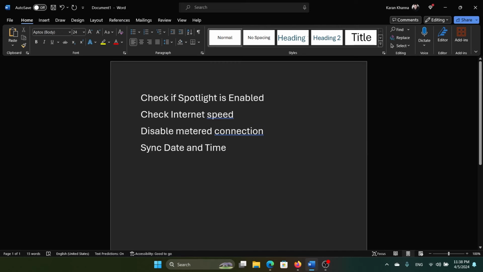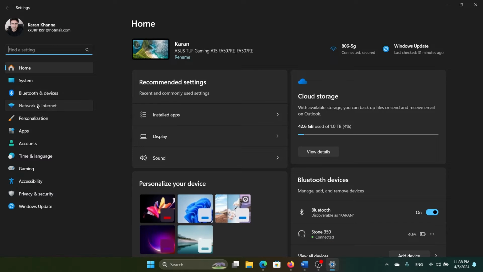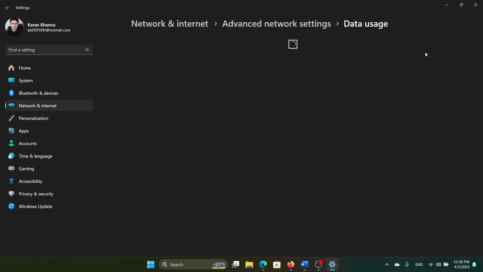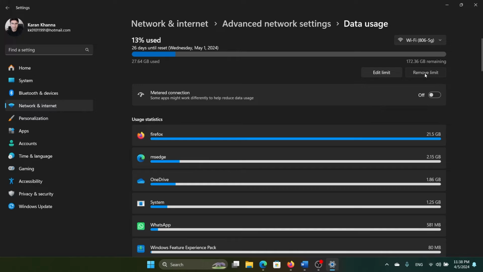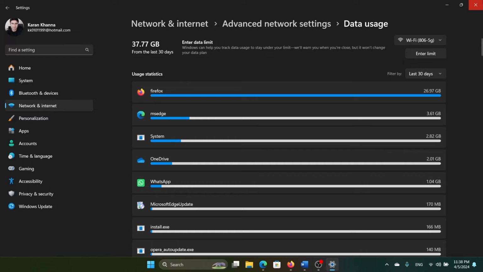The next solution is to disable metered connection, and I'll show you how it's done these days. So right click on the start button and select settings from the menu. Go to network and internet on the list on the left hand side. In the right pane, click on data usage and click on remove limit and click on remove. So once the limit is removed, you will be able to change the needful.